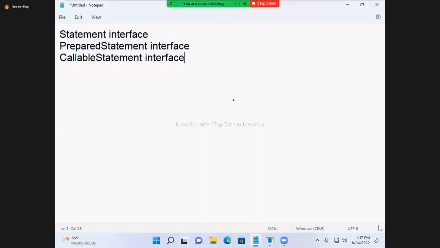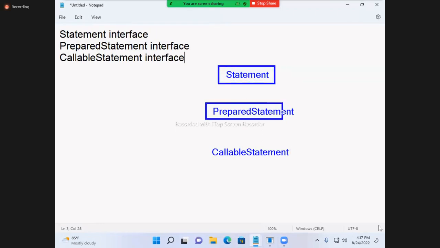Here, Statement is a super interface. PreparedStatement is a sub interface. CallableStatement is again a sub interface. It is the super interface, and these are sub interfaces.